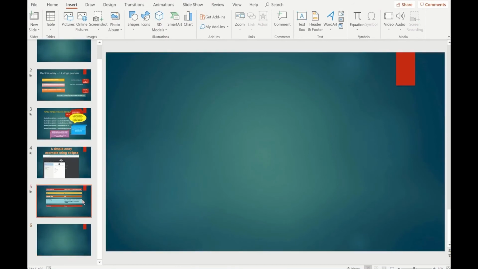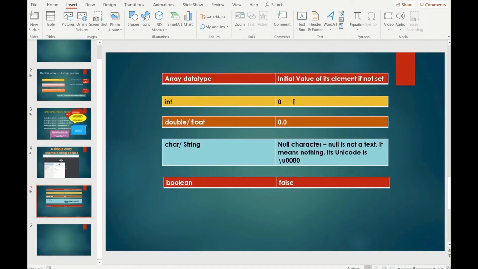Let us see again what we meant by these things in the previous slide. When we say int data type of the array, the initial value is 0, and for double or float, the initial value is 0.0, and for char or string data type, it's null. The null character is part of a standard called Unicode. If you look up Wikipedia, you will know what Unicode is. Each alphabet, each character, anything that can be typed on the keyboard, has some code. So for null, there is a code, and this is what is stored inside when you initially create a char array. Even for string, the initial value is null, and for boolean, the initial value is false.